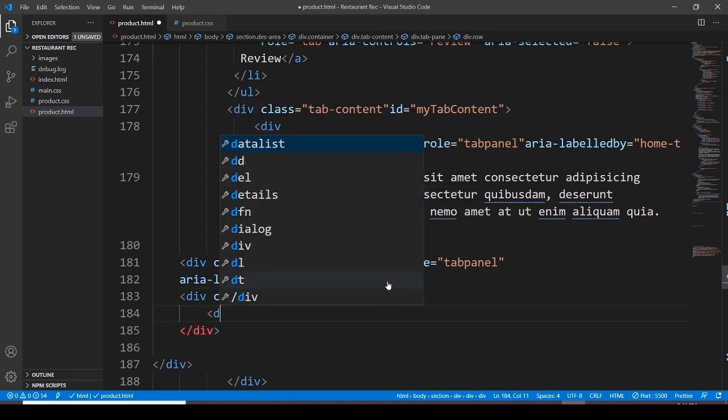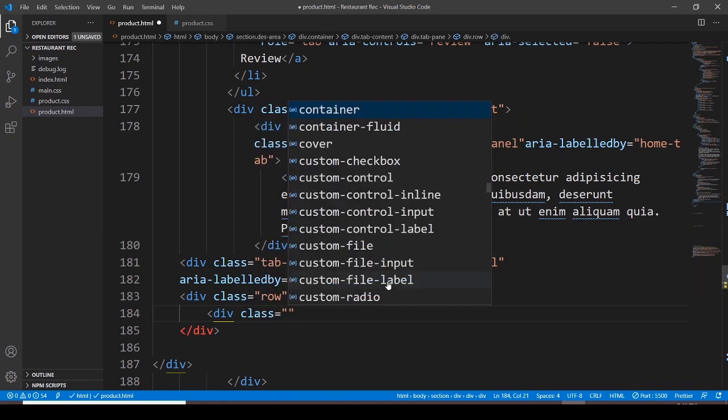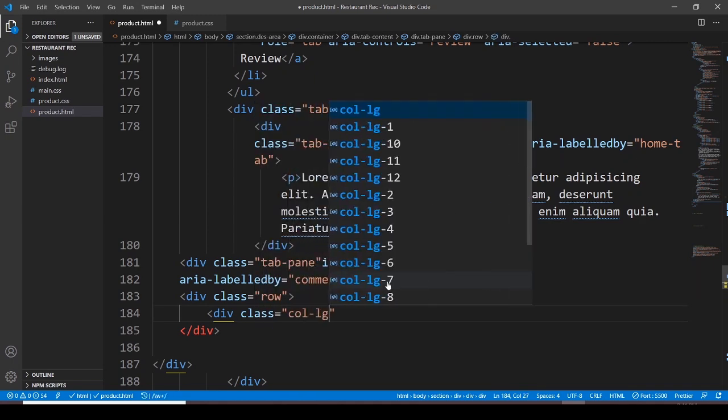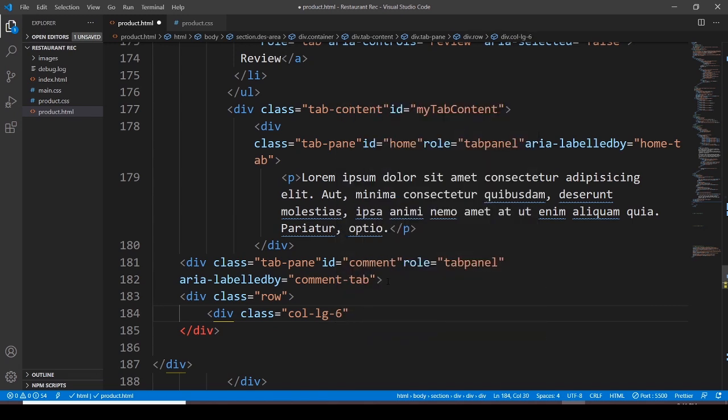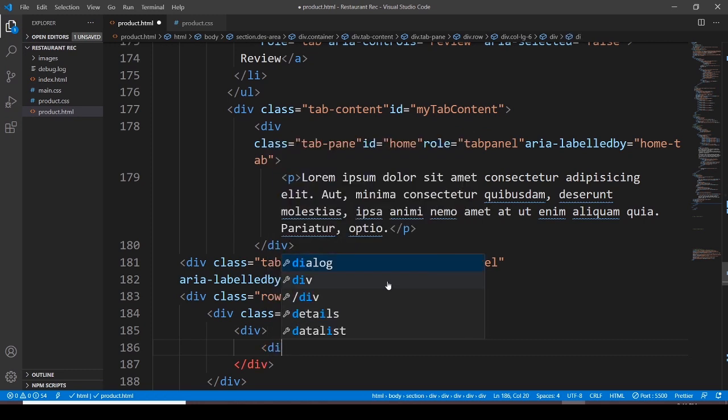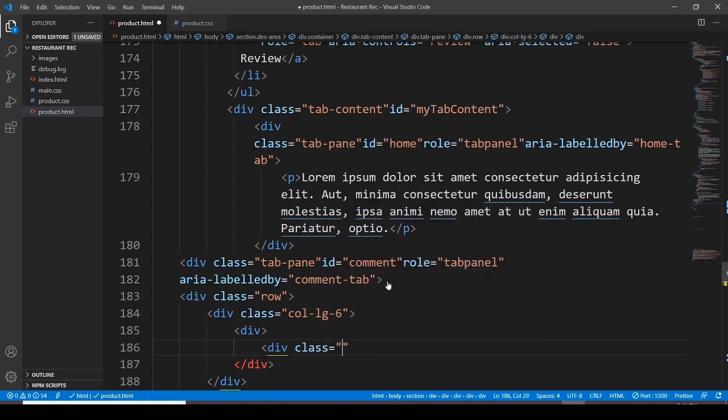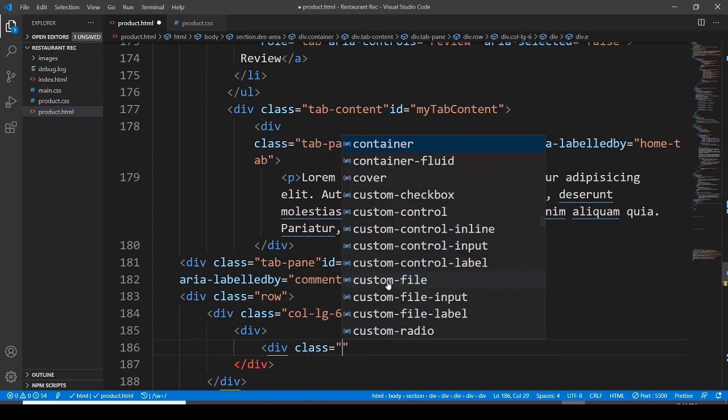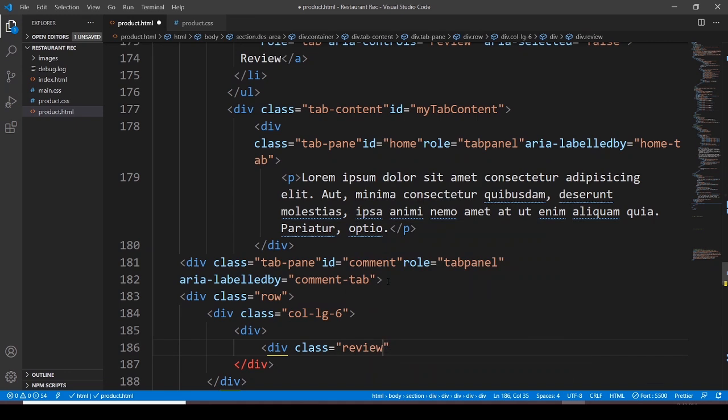Then after we have another division, assigning it a class. This class is going to be column lg6, and then a division, not assigning any kind of class, but it's kind of a wrapper. I'm not using a wrapper class specifically, I'm just explaining that it's kind of a wrapper. And now we have to use the review section.